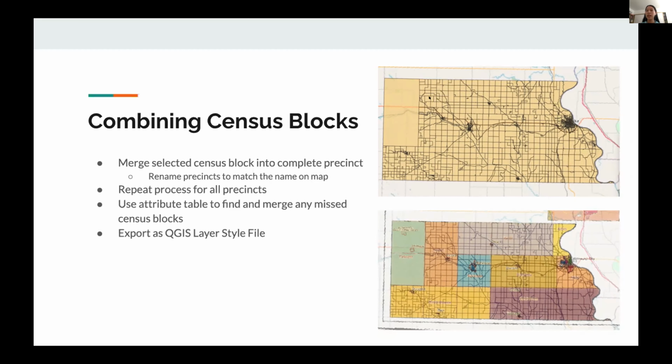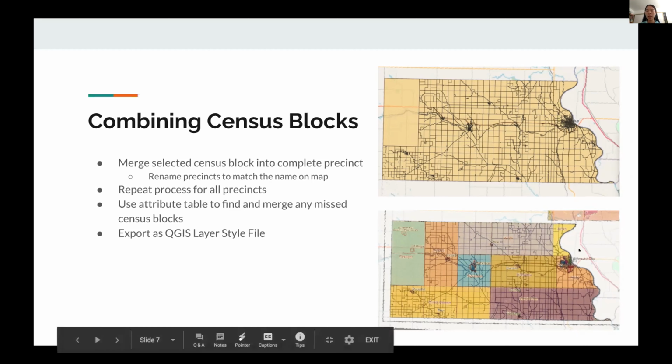After you're done, a lot of times, since the census blocks are so small, you'll have missed a few in the corners or along the edges of your precinct. You can use what's called an attribute table in QGIS, which lists every single block in this section of census blocks, and tells you which blocks are merged and which small blocks are still individual pieces that you need to merge with a larger precinct. After you do this for every single precinct, you can export this file as a QGIS layer style file, and that gives you your complete precinct map.